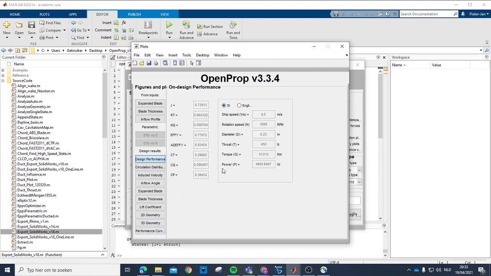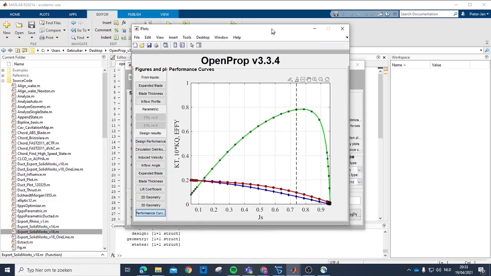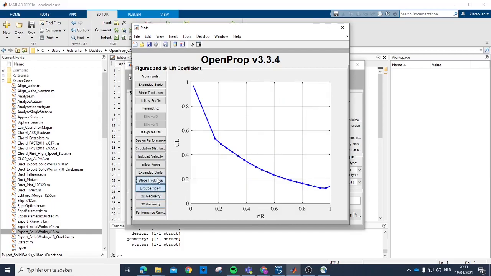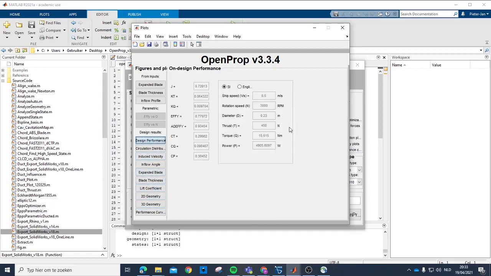So these are the parameters we will validate with our CFD simulations later on. We will simulate the thrust and the torque of the propeller. Also I select the performance curve, so you can see the performance curve. If you don't select it, you won't get this screen. And you can also see some other really interesting stuff if you want to learn a little bit of propeller theory, but it's not the main focus of this video.